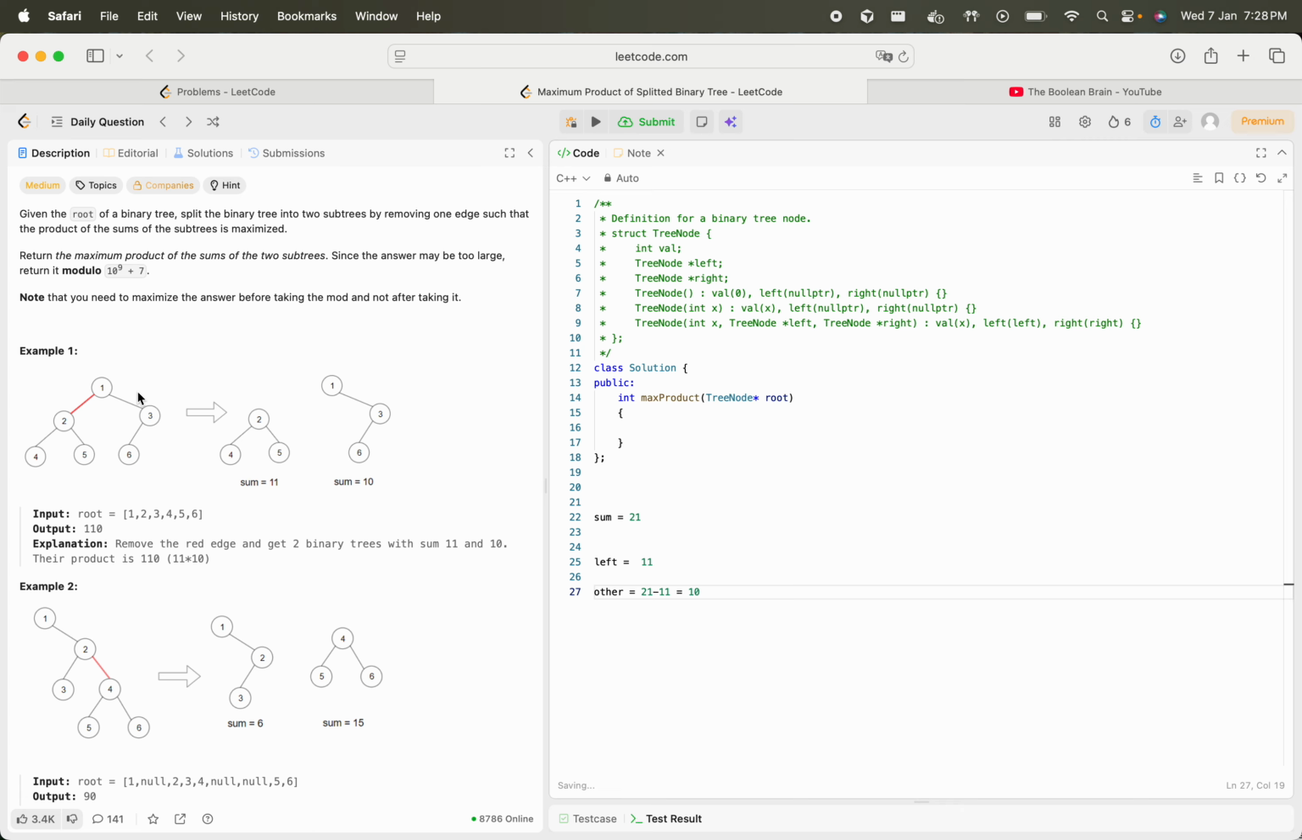So the approach that comes to mind is to first calculate the sum of all the elements in the tree. Then at each point, we calculate the sum of all the elements present beneath it and check the maximum product by multiplying two numbers. The first is the sum of the current subtree and the rest can be calculated using the total. Okay, the problem statement is very simple. Once you are clear with the approach, coding it doesn't take much more time.